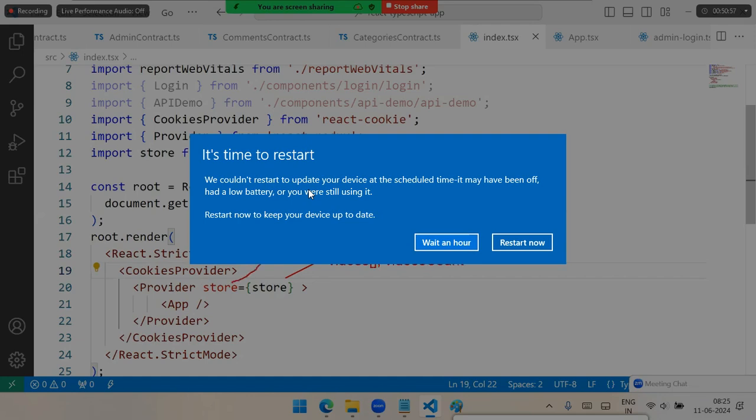Who is responsible for locating them? The locating is done by whom? Provider. Wherever they are present at application level, it can locate them, access them, and give them to the component. Any component can access. Just like you created a cookie and the provider is configured, any component can access the cookie. So similarly, now any component can access this store and you can use it.